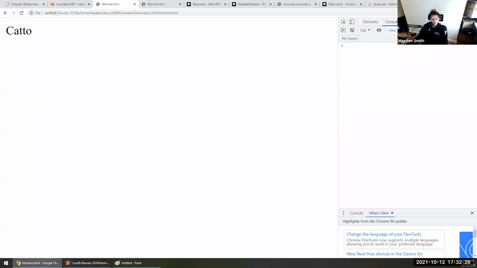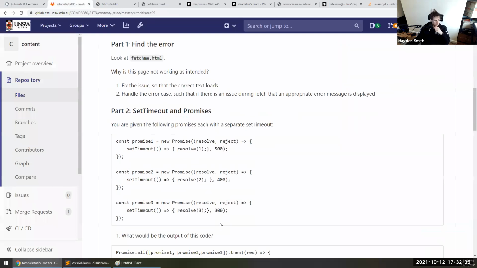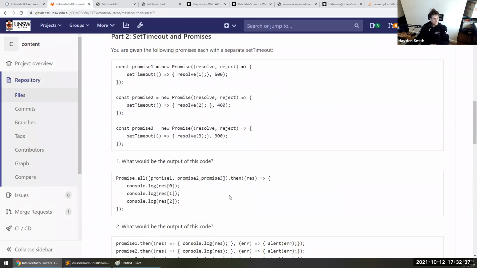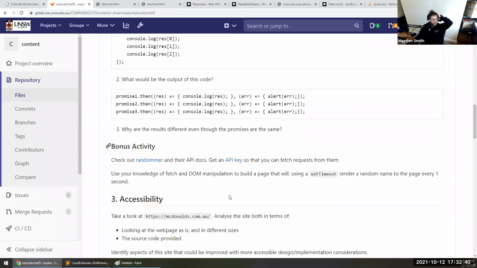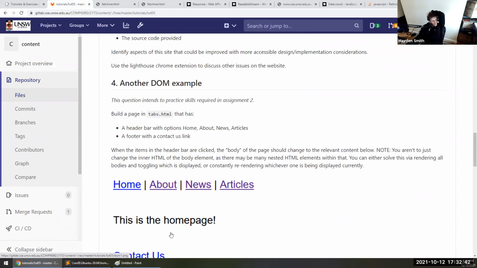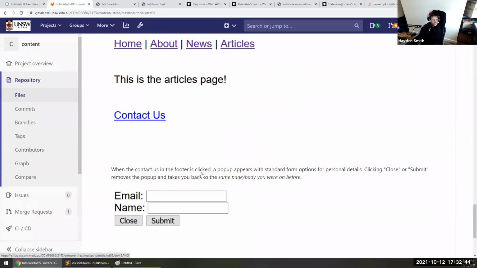All right, let's move on. Timeouts and promises. Oh, I like these ones because they make you think about promises a little bit more. I'm just having a look at the rest of the questions here too quickly.